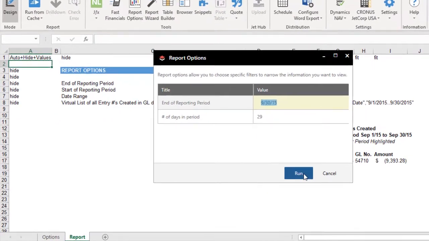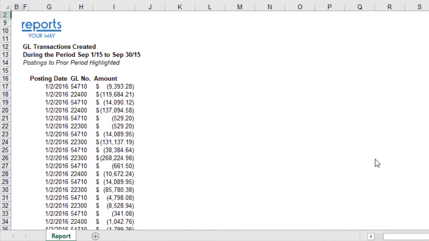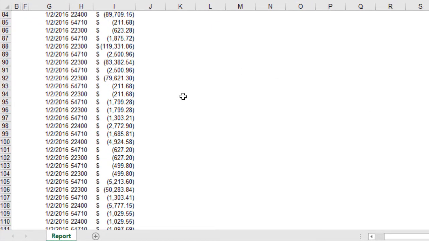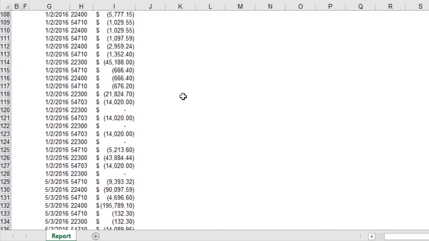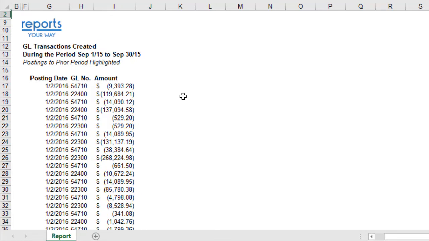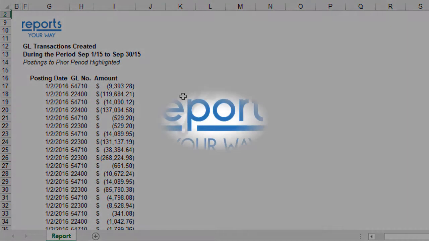When we run the report, we see that the appropriate transaction details are listed and are in order of posting date. If we wanted to only show those transactions where the amount was over a specific threshold, or wanted to sort by the GL account number or amount, that would be a very simple change.